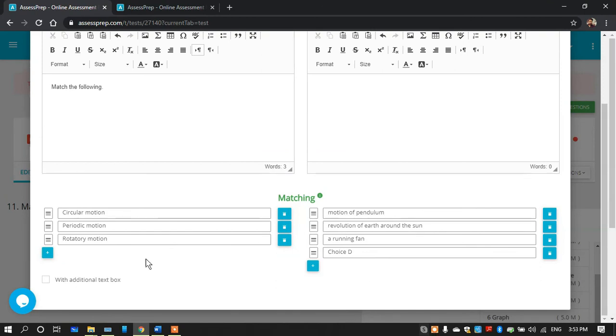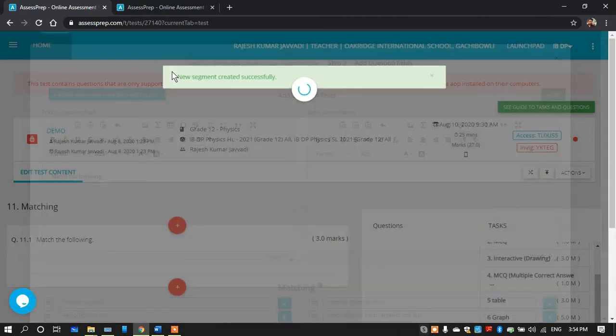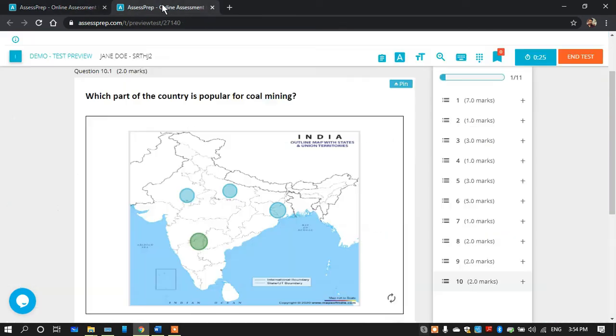Yeah, so you can see I've already copy pasted all the required column A values and the column B values. If you want the answers to be justified in a given text box, you can enable the text box, but I don't want that because this is just a normal match the following. So I'm going ahead and clicking on done. Once this is done, I'm going to show you how this is going to look for the student with the help of preview.